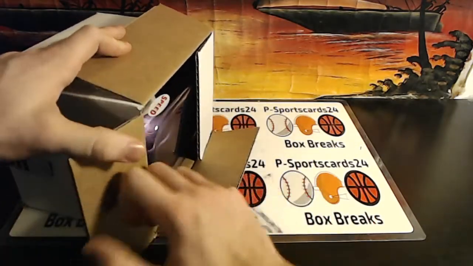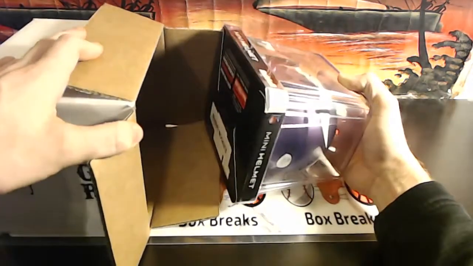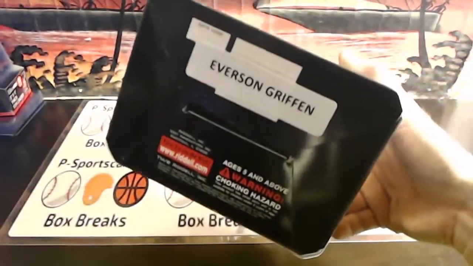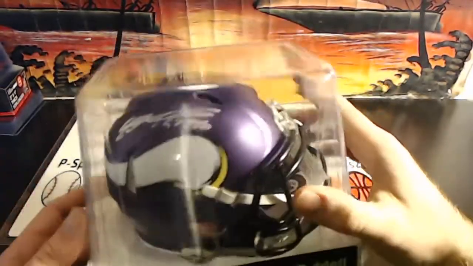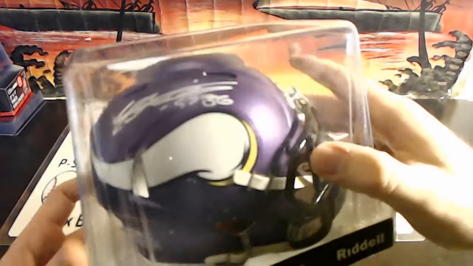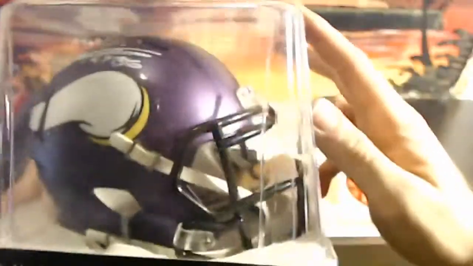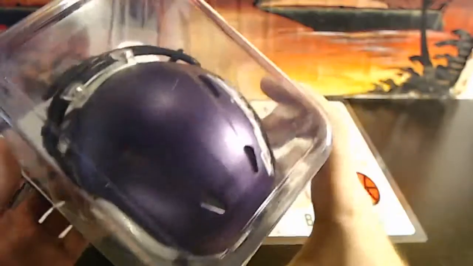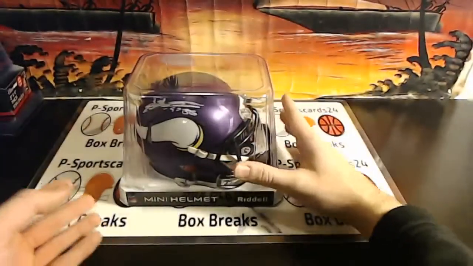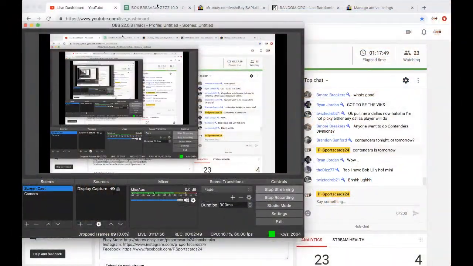Alright, who do we got? It's a speed helmet for the Minnesota Vikings. Everson Griffin. Everson Griffin speed helmet for the Vikes. The Vike show. Everson Griffin, JSA AA 10479. NFC North.